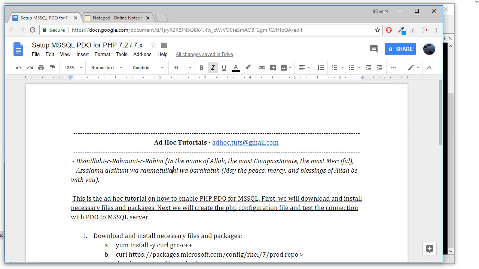In this ad hoc tutorial, I'll show you how to enable PHP PDO support for MSSQL. First, we will download and install necessary files and packages. We'll make some system configurations. Next, we will install MSSQL PDO for PHP and test the PDO connectivity to MSSQL server.